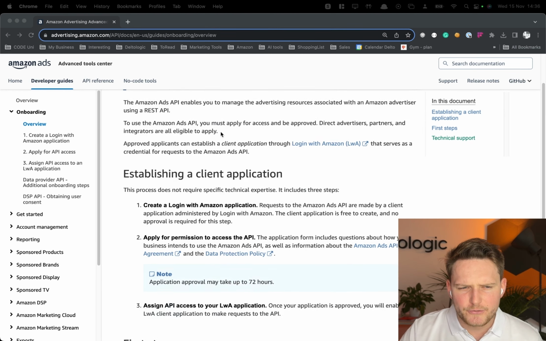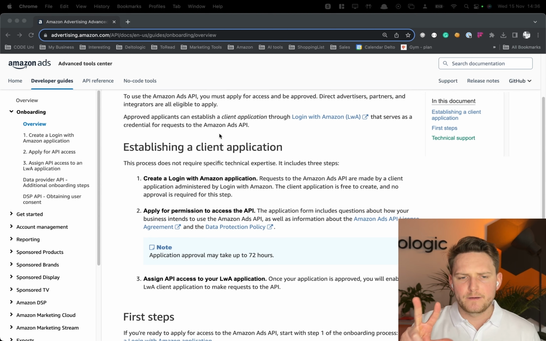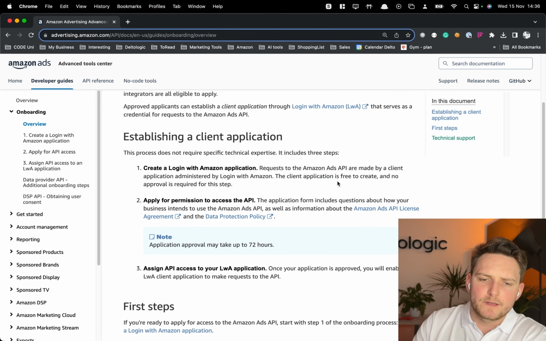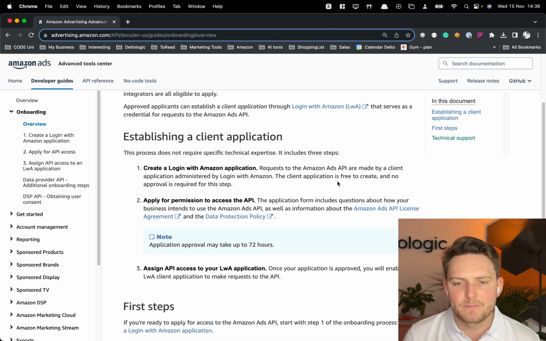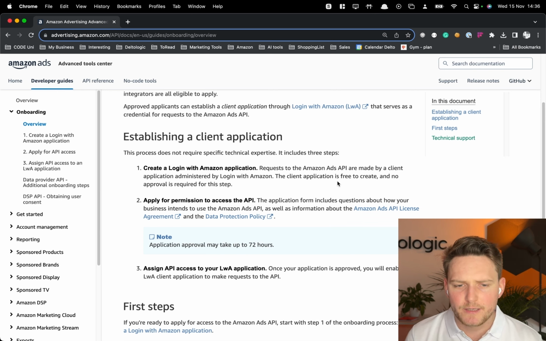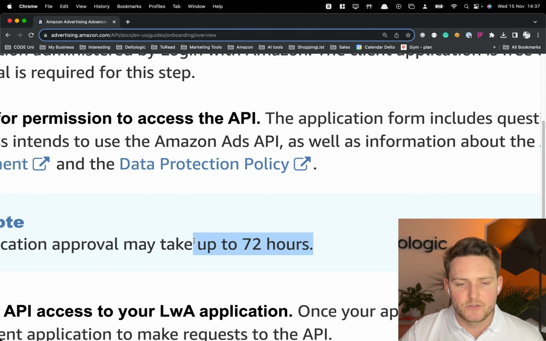And yes, in order to connect, pretty much you have to do three things. So how to establish a client application. You need to first create a Login with Amazon application. All of the requests to the Amazon Advertisement API are made by a client application administered by Login with Amazon. The client application is free to create and no approval is required for this step. So step number one is pretty clear. Step number two is actually harder because you need to apply for permission to access the API and Amazon has to approve it. And here they say that the approval might take up to 72 hours.